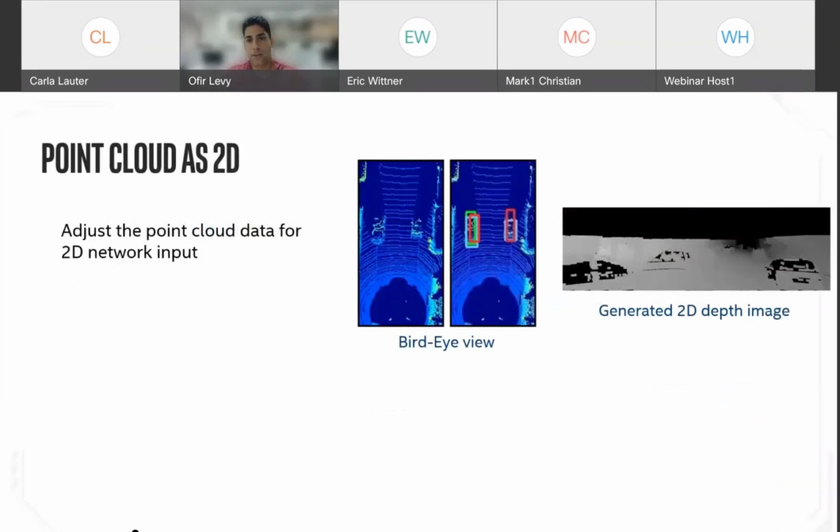And there have been some tries to adapt the point cloud into the 2D world. We can take a projection view of the point cloud, for example, bird's eye view, and maybe more profiled view that is generated into a depth map, and in that way we can, to some extent, use the point cloud and feed it as a 2D image.